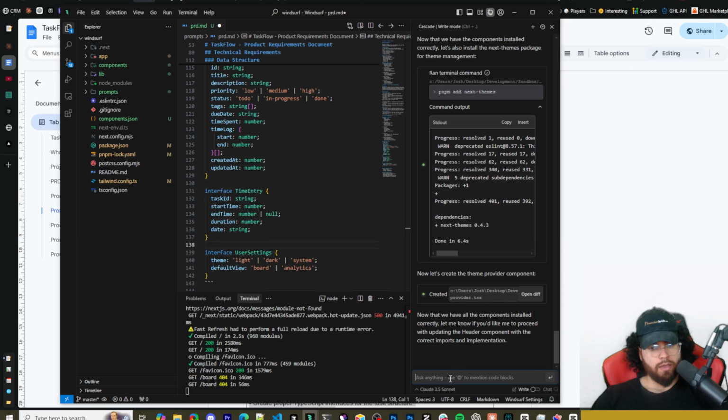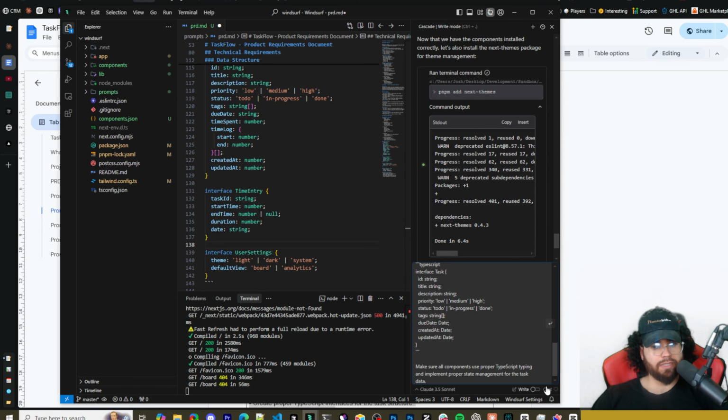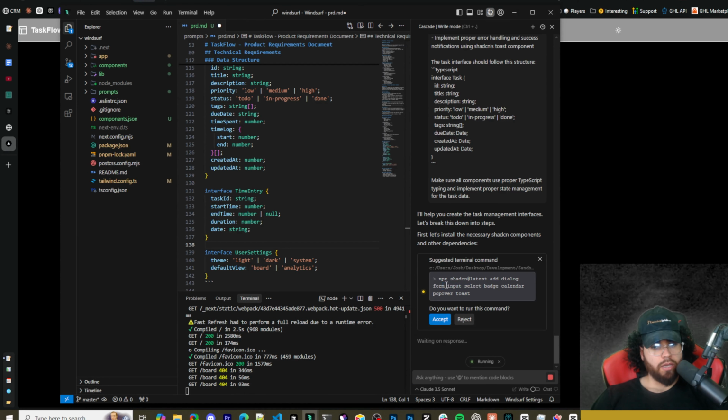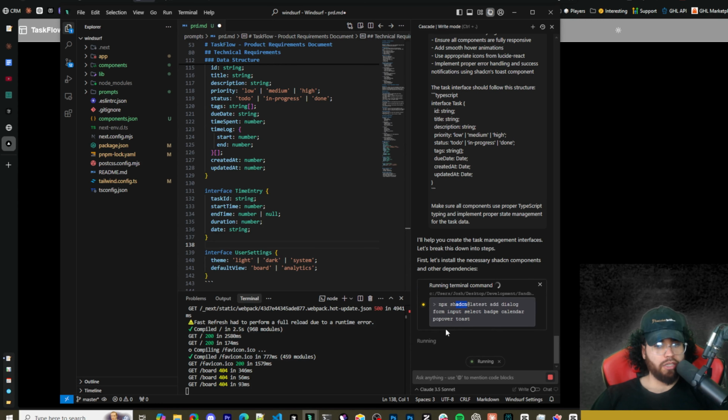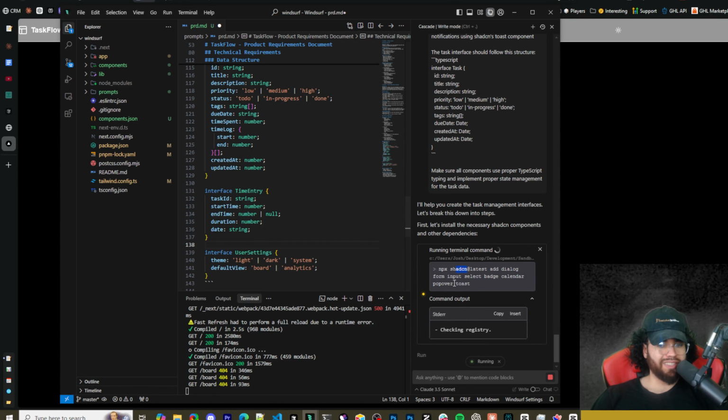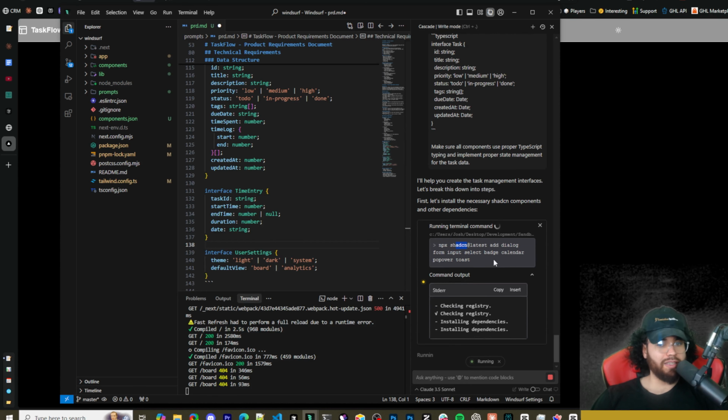Okay, let's go ahead and run that same second prompt in Windsurf here. Luckily, it is picking up to use shadcn at latest, and we're adding the dialog, form, input, select, badge, calendar, popover, and toast. So the cool thing about Windsurf, of course, is that it can easily run these commands for you in the terminal, which is kind of nice.